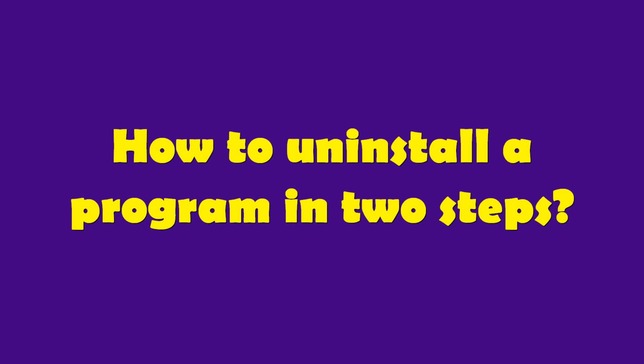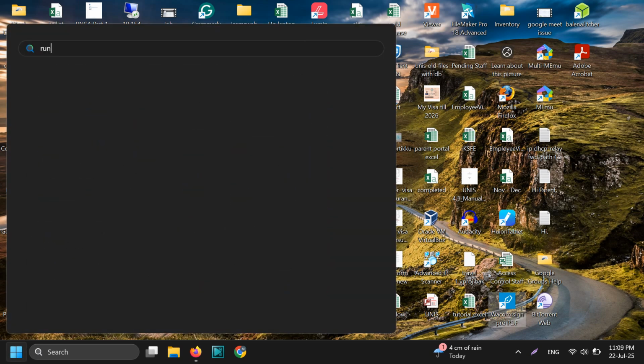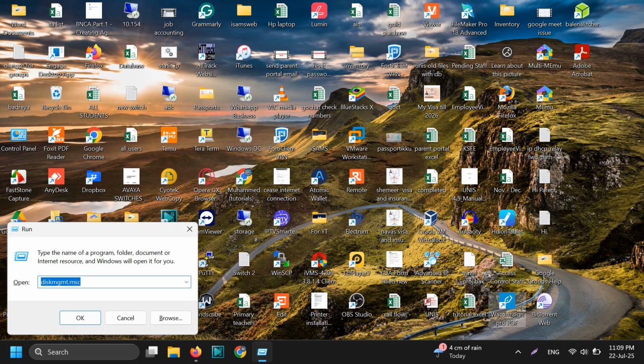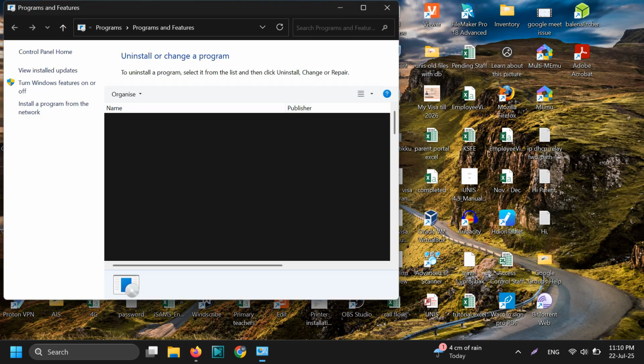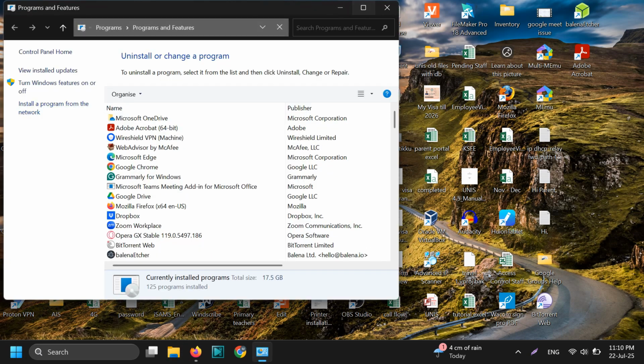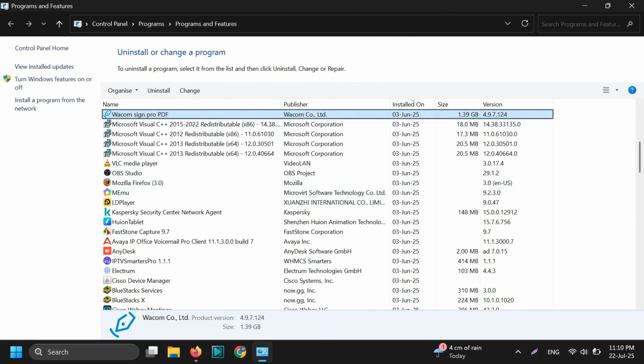Today in this video I am explaining how to uninstall a program in very easy steps. You can just follow 2 steps and uninstall the program. So I'm going to uninstall this program. Open the run and type appwiz.cpl. Then it will open the uninstall or change program window, which is under the control panel programs.